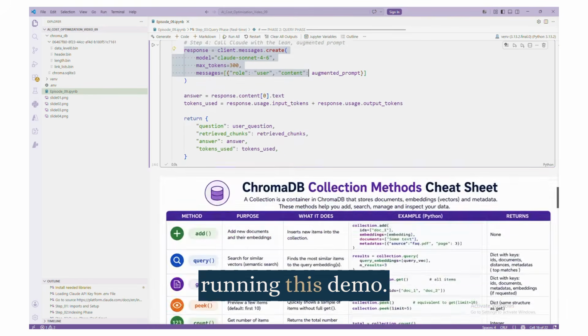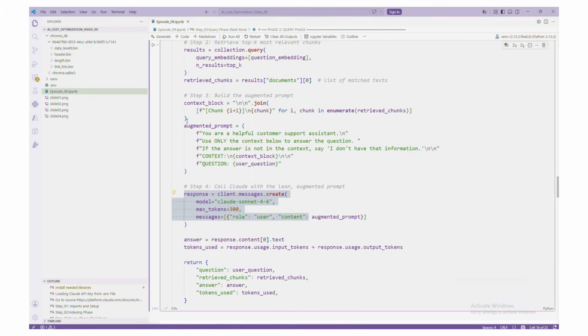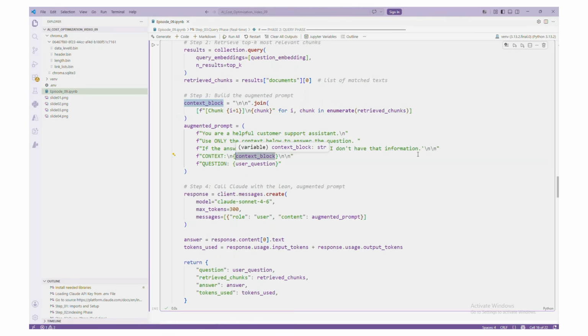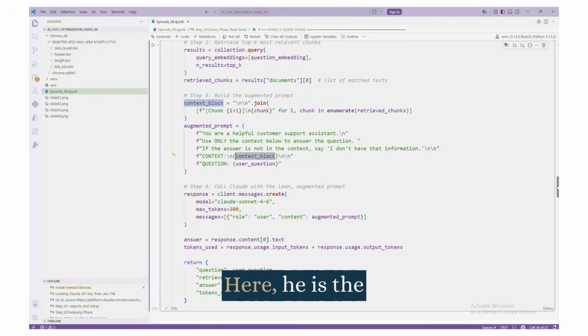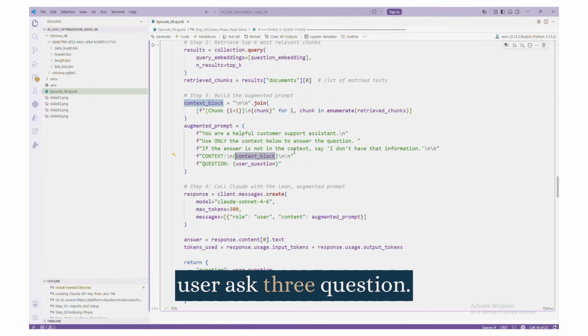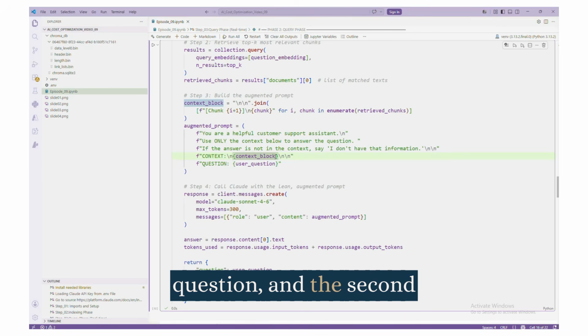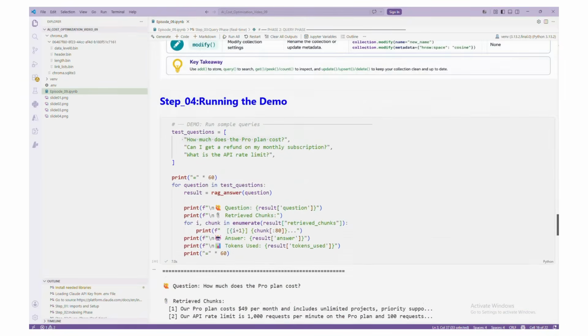After this, I run the demo. You can see the answer. These are the questions of the user. Here, the user asks 3 questions. For every question, it returns the top similar chunks for the user query, and this is the number of tokens used here for the first question, and the second question, and similarly the number of tokens here.